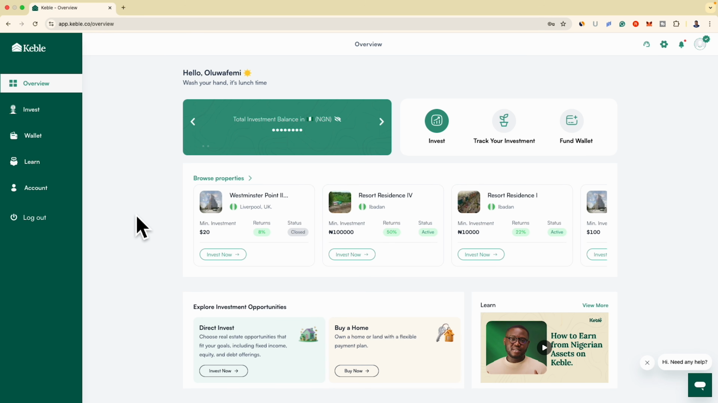Now, straight to the point, how do you invest your money on the Keble app and how do you make money from those investments? Let's go straight to the point.